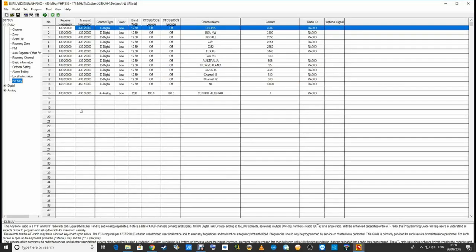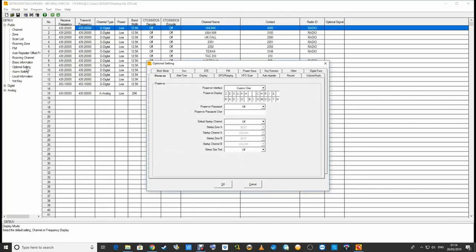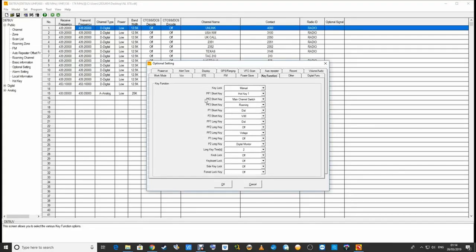And you can assign it to the buttons on the radio in one of two ways. You can do it in optional settings, key functions, PF1 short key I've got assigned to hotkey. If I wanted to change that, you've got a drop down menu and you've got 6 presets for hotkeys. So you can have a ton of talk groups or commands assigned to the preset buttons on the radio.